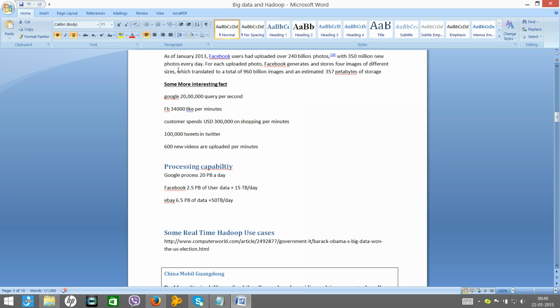Some interesting facts: in Google, every second 20 lakh people write some query. Every second 20 lakh people search in Google. Every minute in Facebook, there are 34,000 likes.